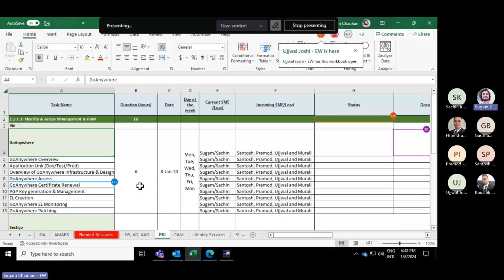Apart from that, for GoAnywhere, we are also doing the patching. Patching in the sense that there are regular security updates being released by the vendor, GoAnywhere. So we are doing the patching for that tool as well.